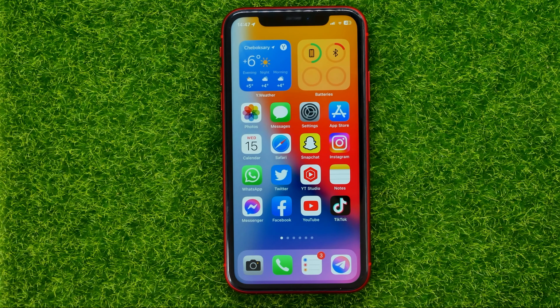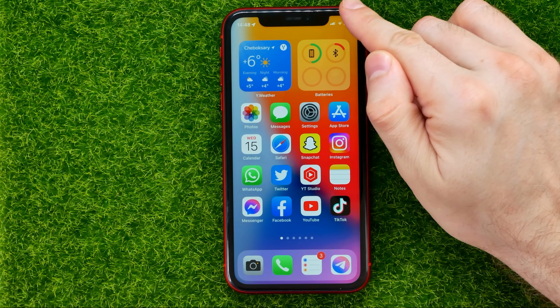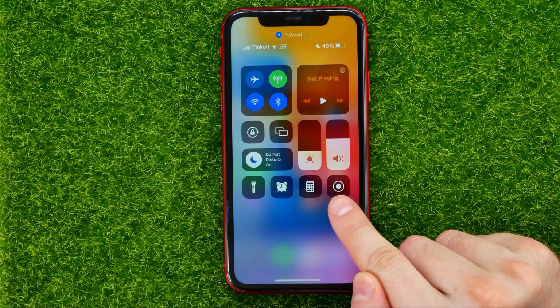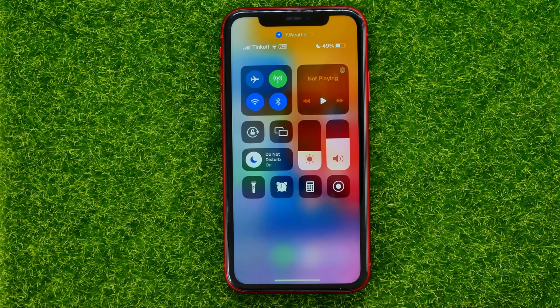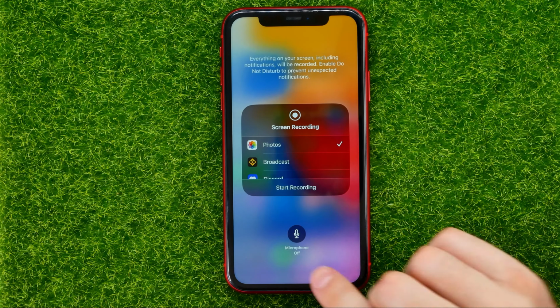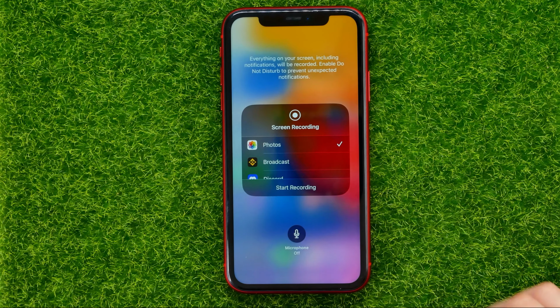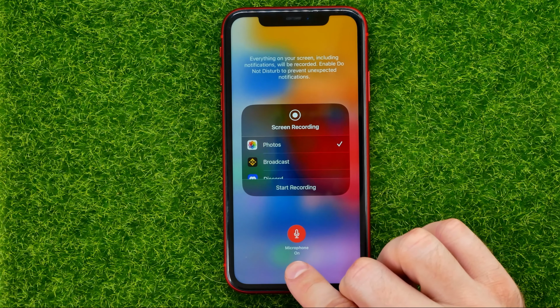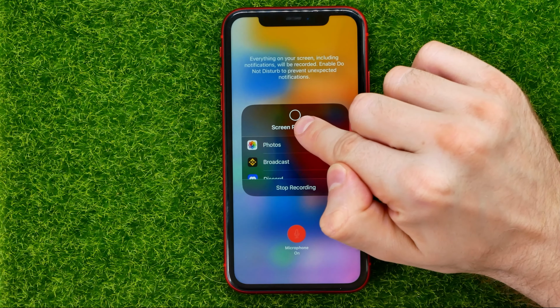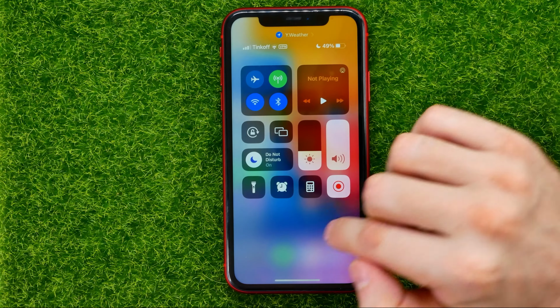To open up Control Center, just swipe from the top right corner, and that's where you can find this screen recording feature. And if you want to record your screen with VoiceOver, you have to just tap and hold your finger until microphone option comes up. Then you just need to enable this option. As you can see, it says microphone on, and after that you can tap at screen recording, and after a 3 seconds countdown it will start recording your screen.